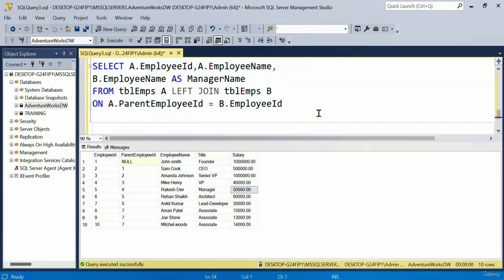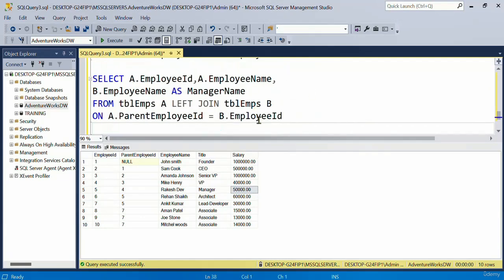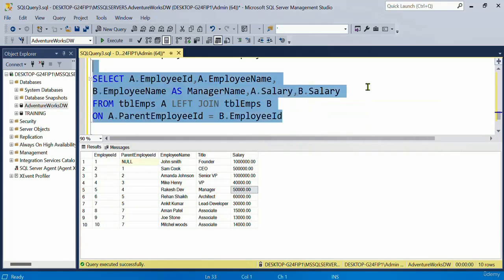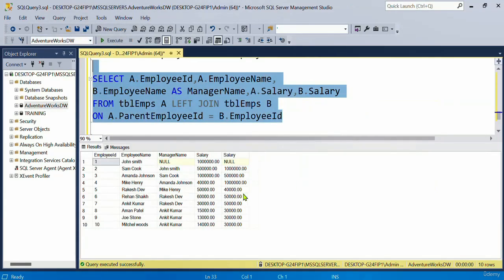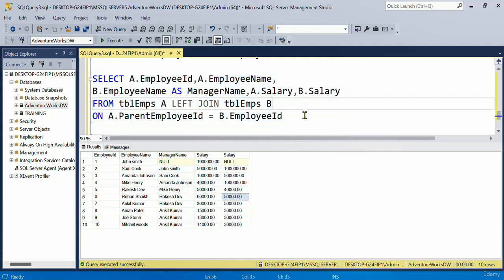So I can copy this entire thing, and what we can do is we can just say comma a dot salary, comma b dot salary to begin with. So side by side, if you plot these two columns, you will be able to compare easily. Look at this. This number is greater than this. So Rakesh is earning more than his or her manager. All right. Likewise, we may or may not have any other instances. There is another one. For example, Rehan is earning 60,000, whereas his manager, Rakesh Dev, is earning less than him. So these are the things that we want to identify.